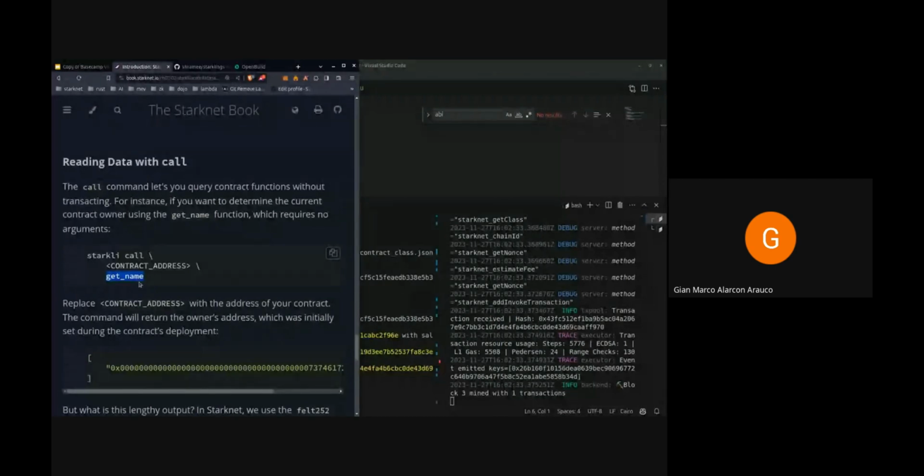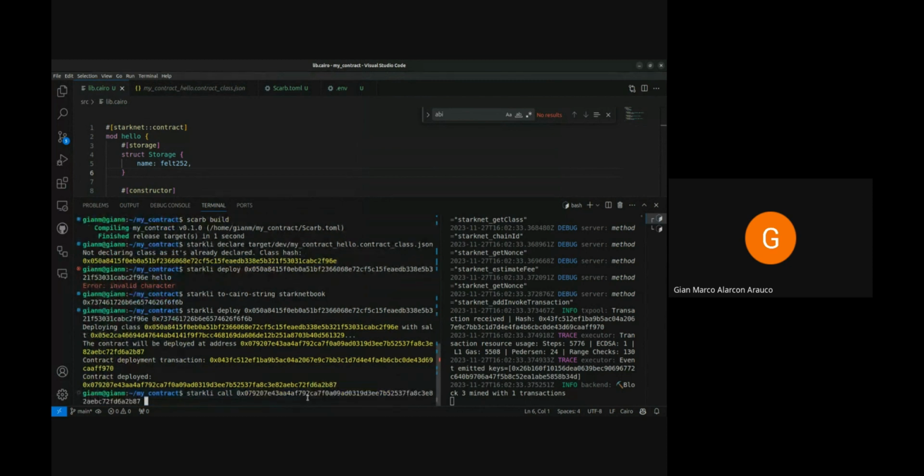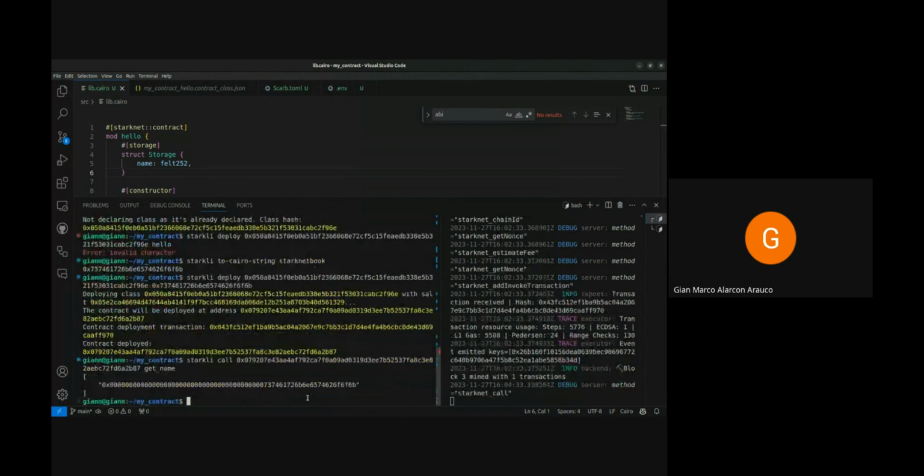What is the name that we defined at the moment we deployed the smart contract? So let's call it that way. Starkli deploy, oh sorry, Starkli call. We pass the address of our smart contract, and we call the function, which is get name. Great. Here we have this value that is the same as this value, so no problem.